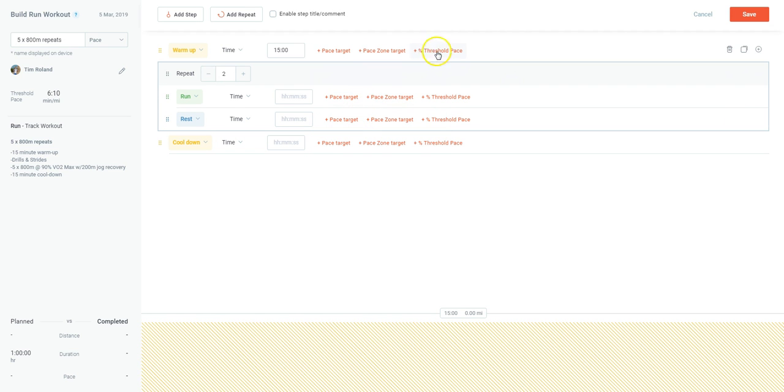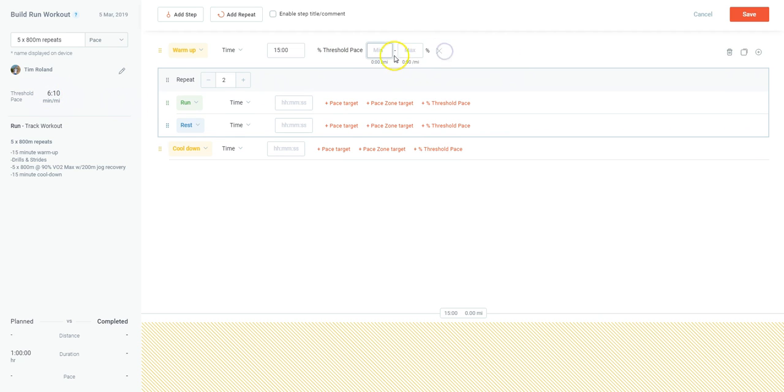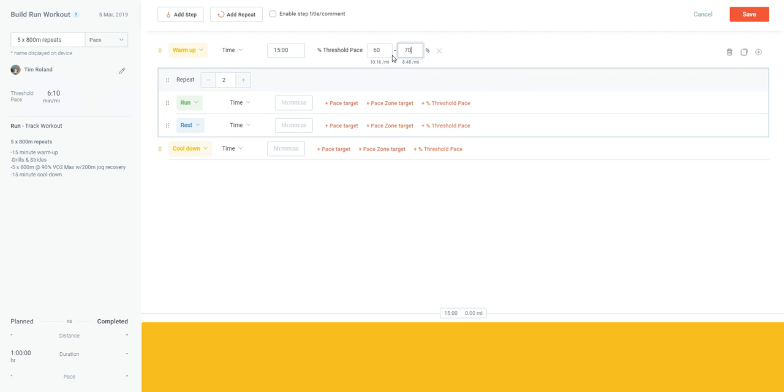And then finally, I can do a percent of threshold. So now this is where your threshold pace over here comes in. So if I want to do a percentage of that and say, let's warm up at just 60 to 70% of my threshold pace, my warm up's going to be from 8:48 minutes a mile to 10:16 minutes a mile. So it's going to take that percentage of my threshold pace and show me what that is.